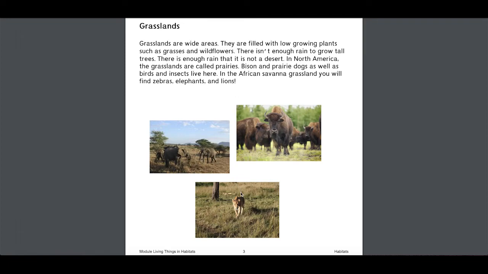So this here would be the African savanna because we find lions. This is also the African savanna because we see elephants. And this could be the prairie in North America because it has the bison.